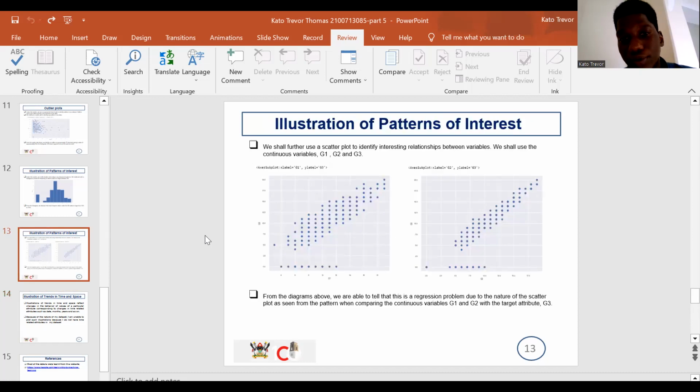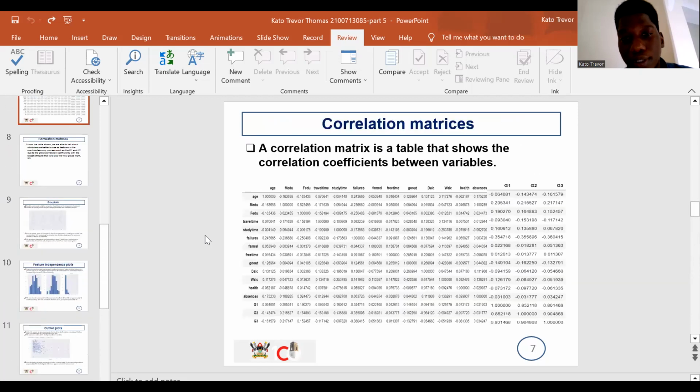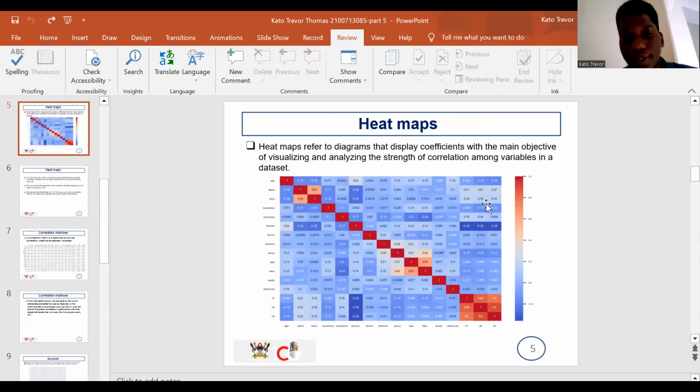For example, I was able to get the scatter plots. The most interesting thing for me as I was doing this work was the heat maps, because I realized that most of my data was numerical. I was able to plot and make a heat map for all the attributes and get to see all these different correlations, how they change, and how they relate to the target attribute.